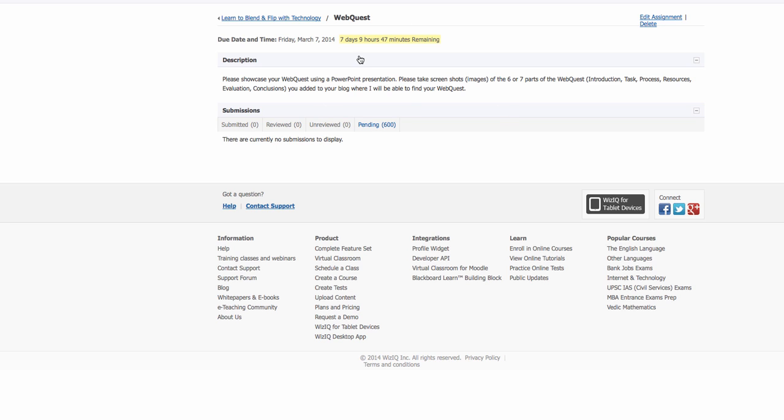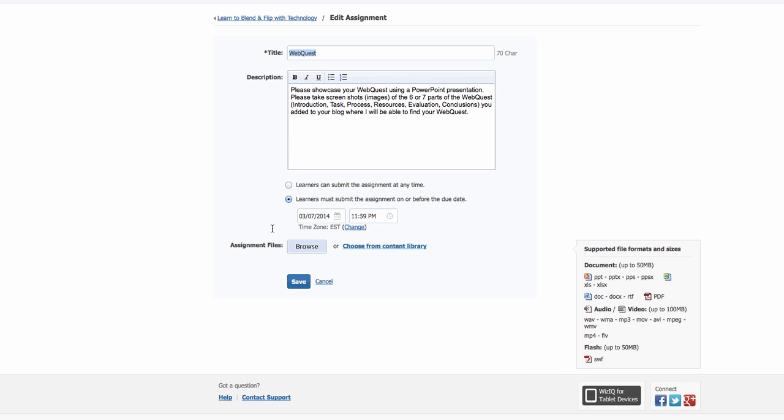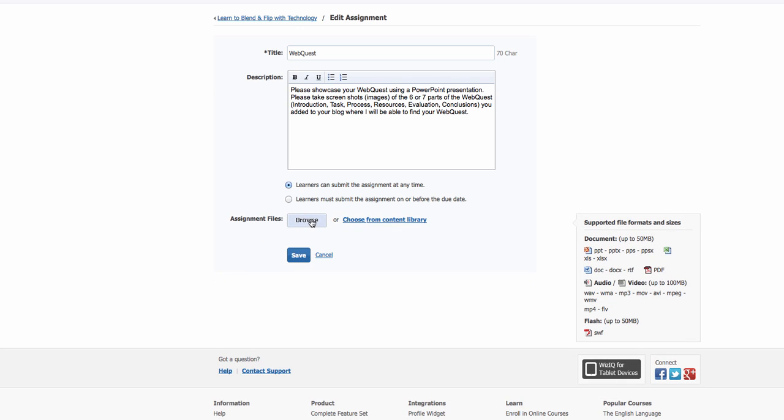Okay, that's the assignment. Okay, I'm going to go into edit, which is at the top right. Click on edit. Make sure you don't delete it. And then I'll click on this. I can click on this calendar and then extend it to March, the end of March, whatever. And learners can also submit the assignment at any time. I think that's fair. Anytime. There. Okay. So whenever you're ready.